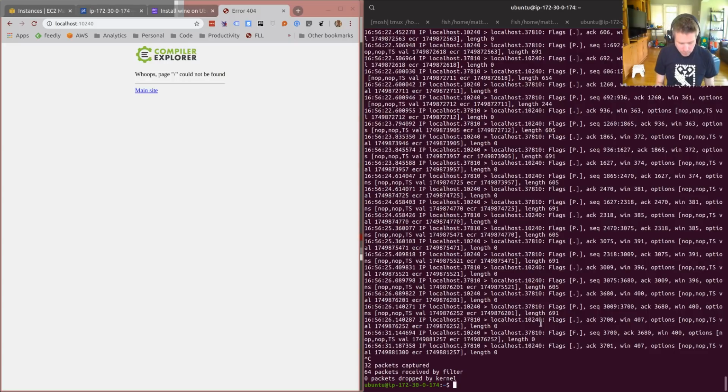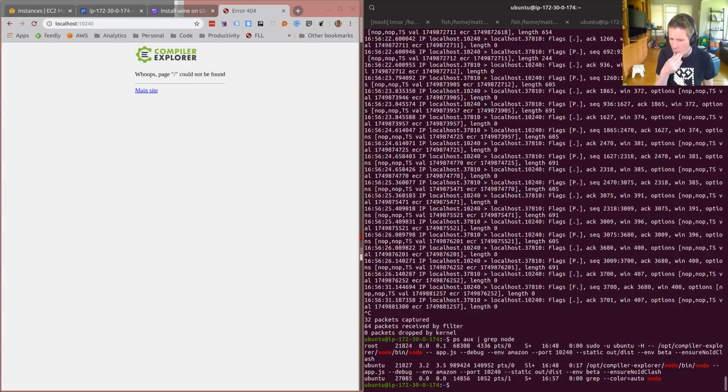So I am going to see what process. We're going to do ps aux grep node. And this process is that one, Ubuntu. Here we are. This is the actual process, 21824. Let's have a look inside here.